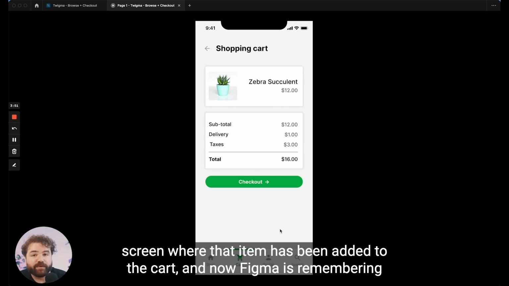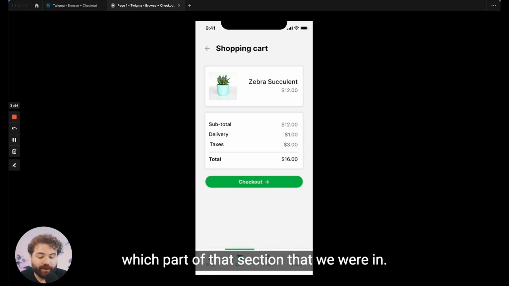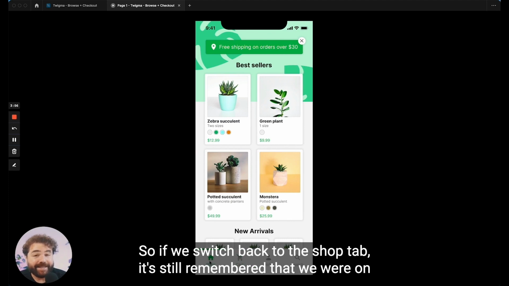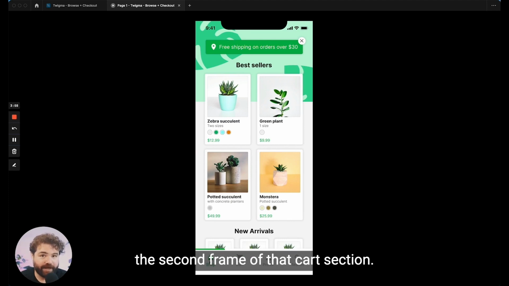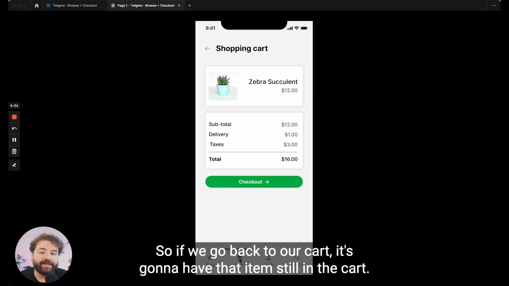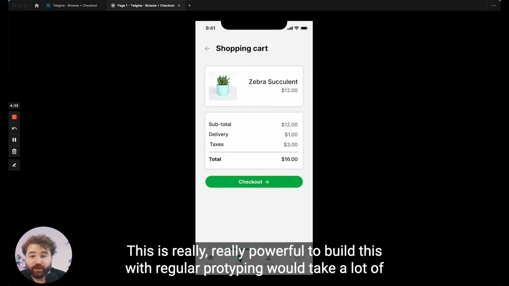And now Figma is remembering which part of that section we were in. So if we switch back to the shop tab, it still remembered that we were on the second frame of that cart section. So if we go back to our cart, it's going to have that item still in the cart. This is really, really powerful.